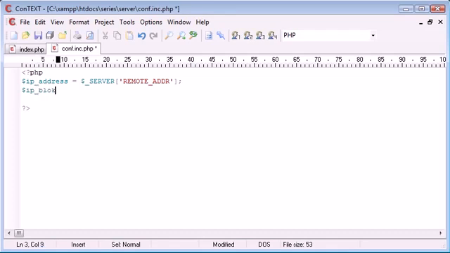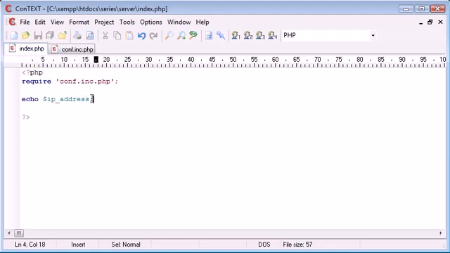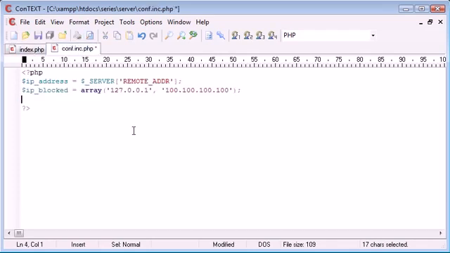So IP blocked equals array, and we're going to create some IP addresses that are blocked. 127.0.0.1, and let's just make up one, so we'll say 100.100.100.100. It's a load of rubbish, but this is the one here that we are going to use as the example. We're going to search through this whole array though. Now what we can do in this conf file as well is include this in here or in our index.php. It doesn't matter whatsoever. Let's do it in index, so it looks a bit neater.